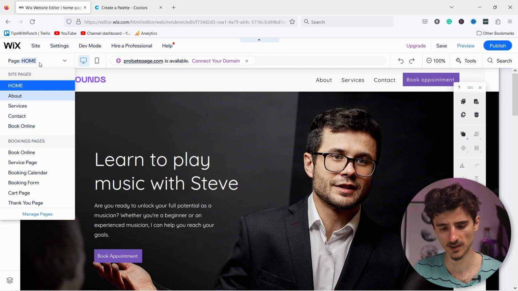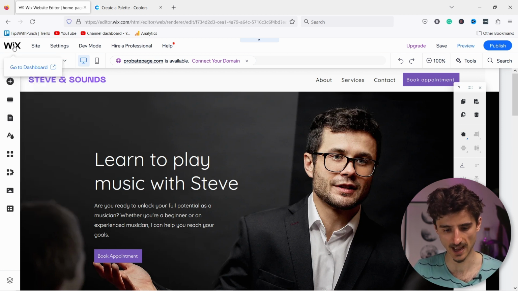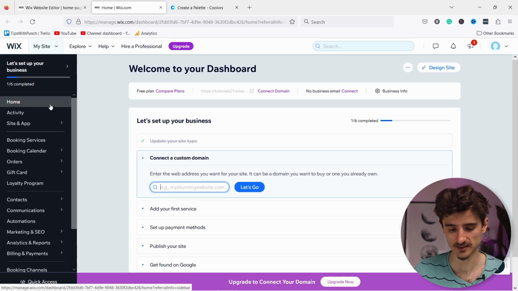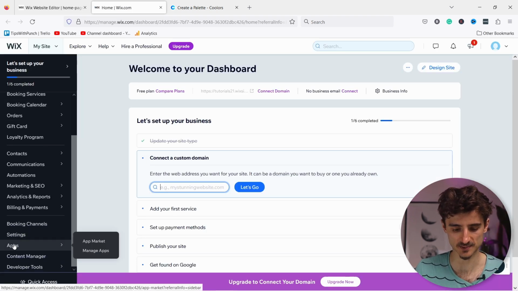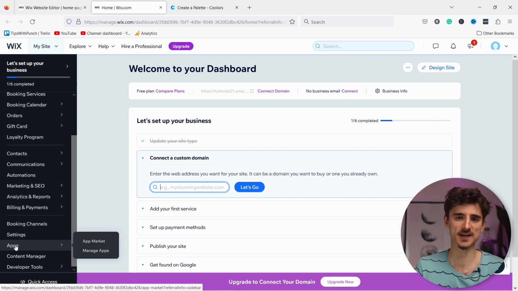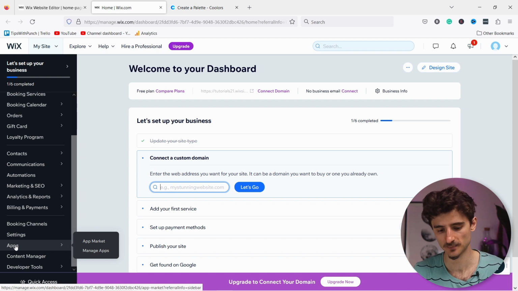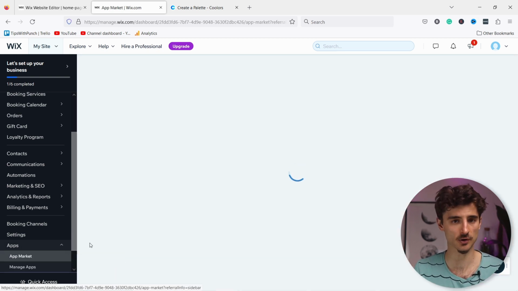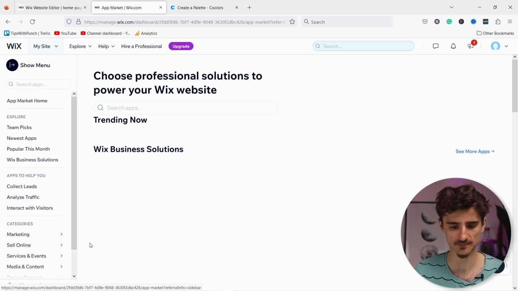But I want to show you one thing. There's something called apps. If I go back to dashboard, and this is the dashboard again, and if you scroll down, you have this apps section. Now, apps in Wix are like little additional features that you get for Wix. Some of them are built by Wix and some are not. They're built by third-party developers and they cost money. Now, if you go here, you see App Market. You can just explore. They have hundreds of different apps here.